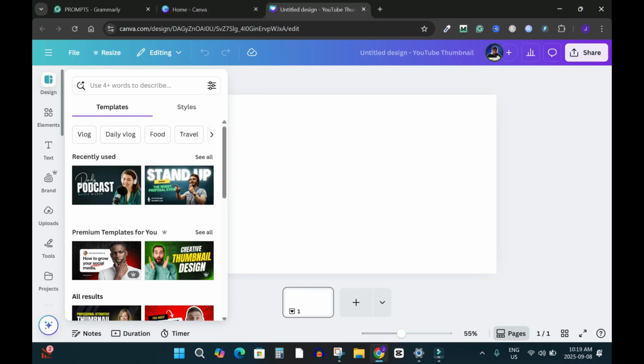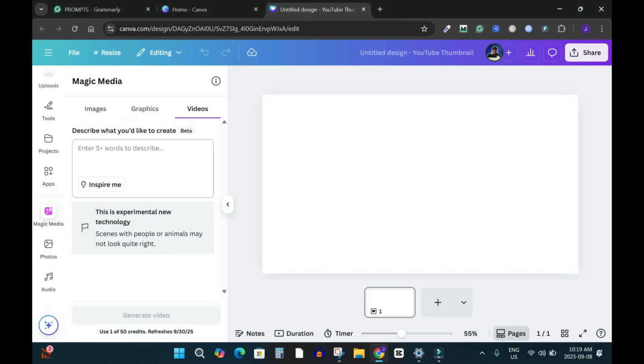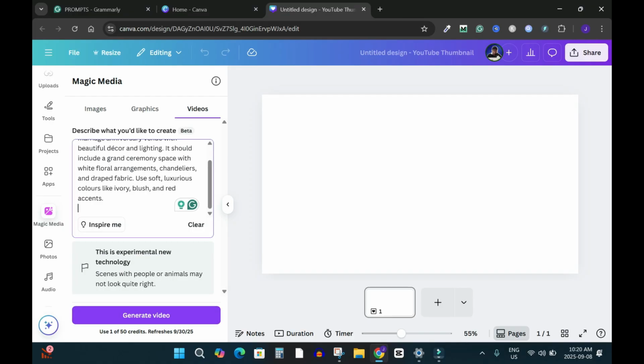Now from here I'll scroll down and I'll click on Magic Media. There are so many ways. So next I'll click on videos, and then I'll drop my prompt here. Now before I click generate, whatever I create here is going to take 1 credit out of my 50 credits for the month, and this will refresh every month when your plan renews.